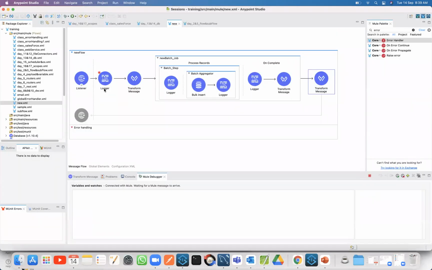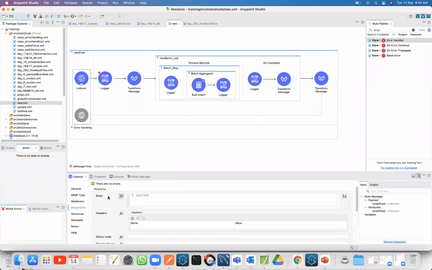The listener is the one that listens to a request, and once everything is executed successfully, it sends the response back to the requester. Its responsibility is not just to listen to a request, but to listen and send back a response, either success or failure. In the responses section, it is currently configured with payload. Once everything is processed, it comes back here, checks what is in the payload at that moment, and sends that back.